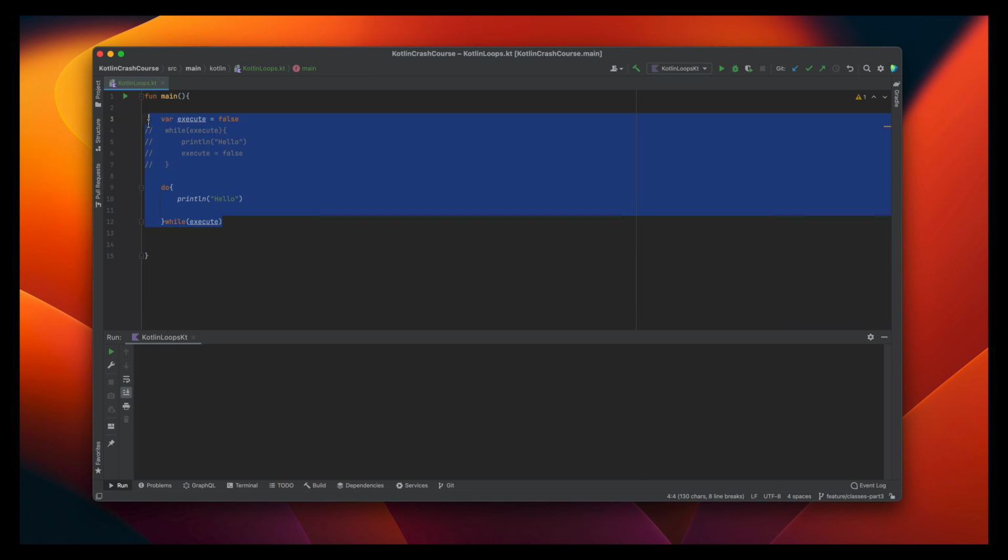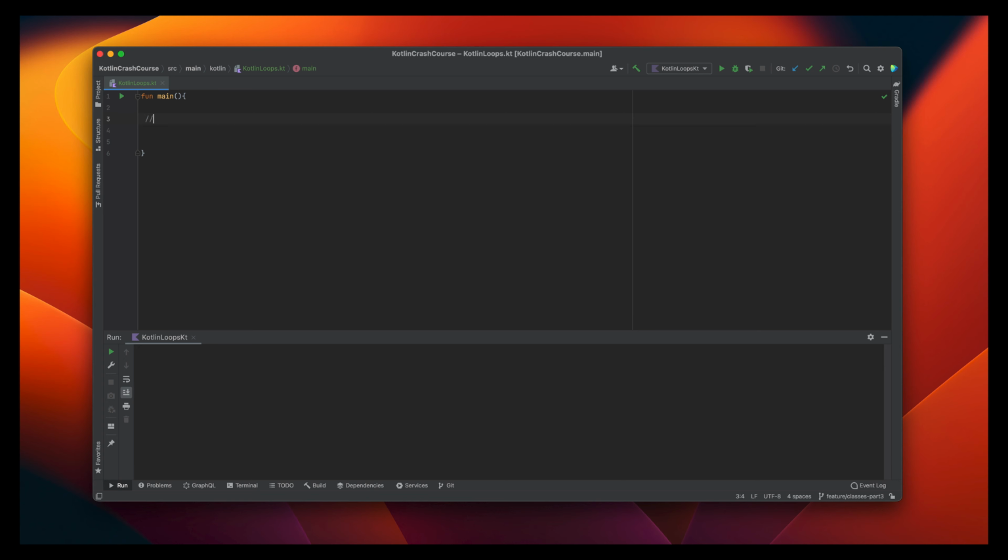Next, let's take a look at the jump expressions. So we have 3 jump expressions in Kotlin. They are break, and then we have continue, and then we have return. So each has its own functionality. So let's take a look at them.